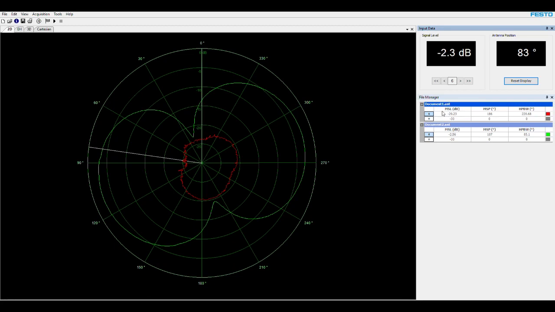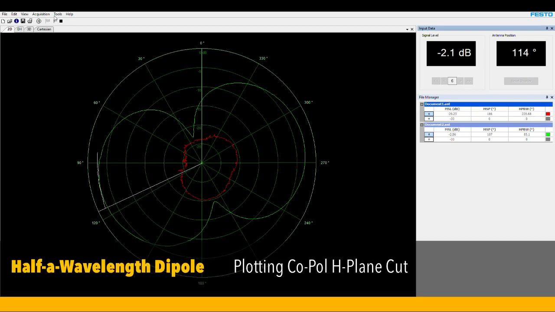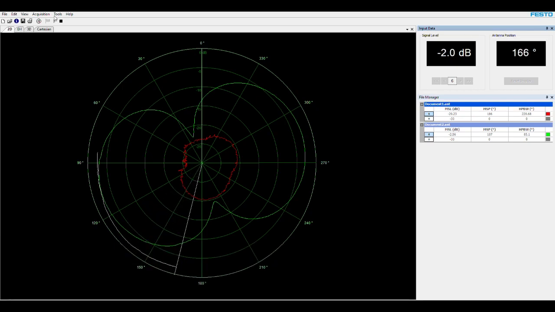Just wanted to remind you again that on the right you see two documents, document1.ant and document2.ant. Document 2 was for co-pol E-plane, and now what we need to collect is the H-plane. Now I press the acquisition button and we are getting the data. Ideally, or theoretically, the H-plane of a dipole antenna needs to be like a circle. It's an omnidirectional pattern, so it should be identical.